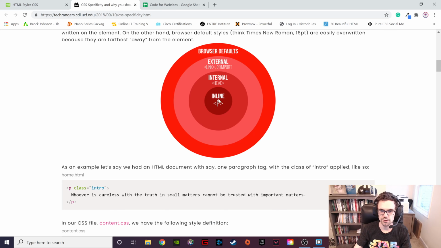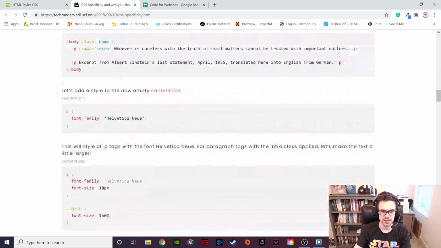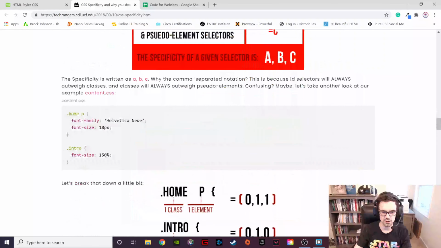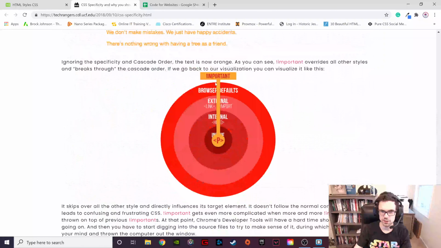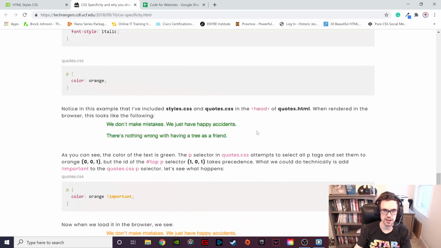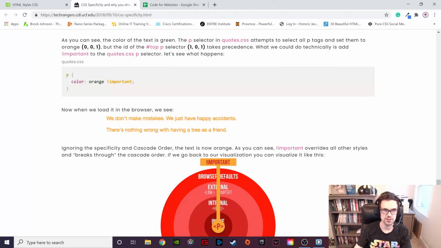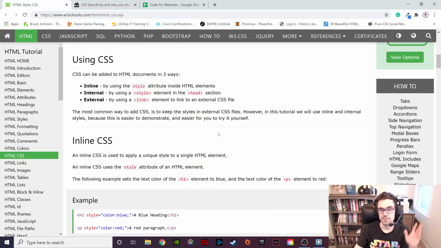The only way to override the inline styling is to use something called the important. So there it is right there, the exclamation mark and important on the inline styling. And if you do this to one of your styles, you'll actually override the defaults. So that's a way around it, okay? But anyway, back to this.